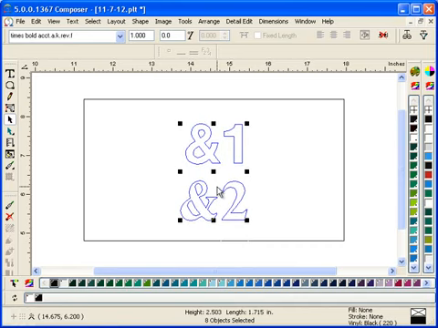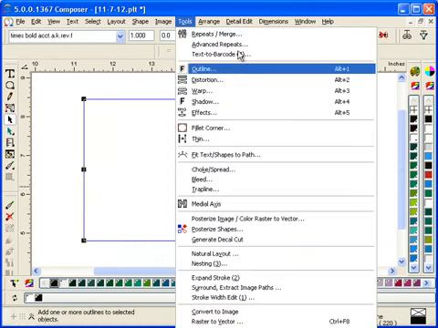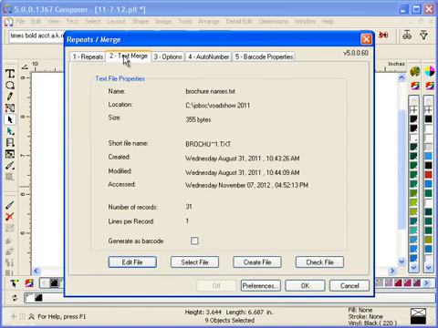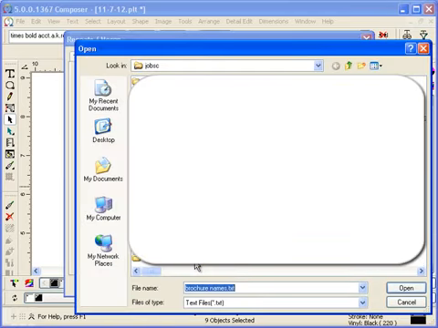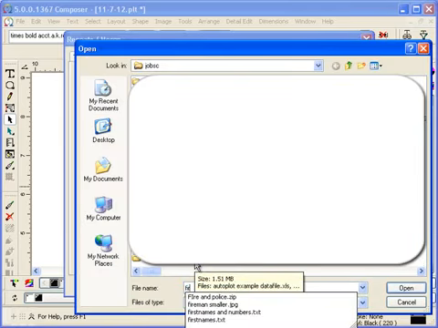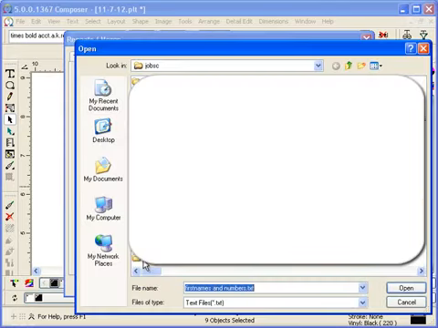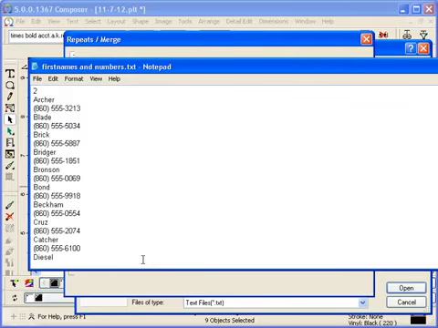So once again, I've had my &1 and &2. I select all, go into Tools, and Repeats Merge. And I'll set my repeats again to be 3 and 3, so I'll have 9 fields of data. This time I'm going to go into Text Merge, and I'm going to select a different file. And I have first names and numbers. And if I want to edit that file, just to show what's in here, first names and numbers.